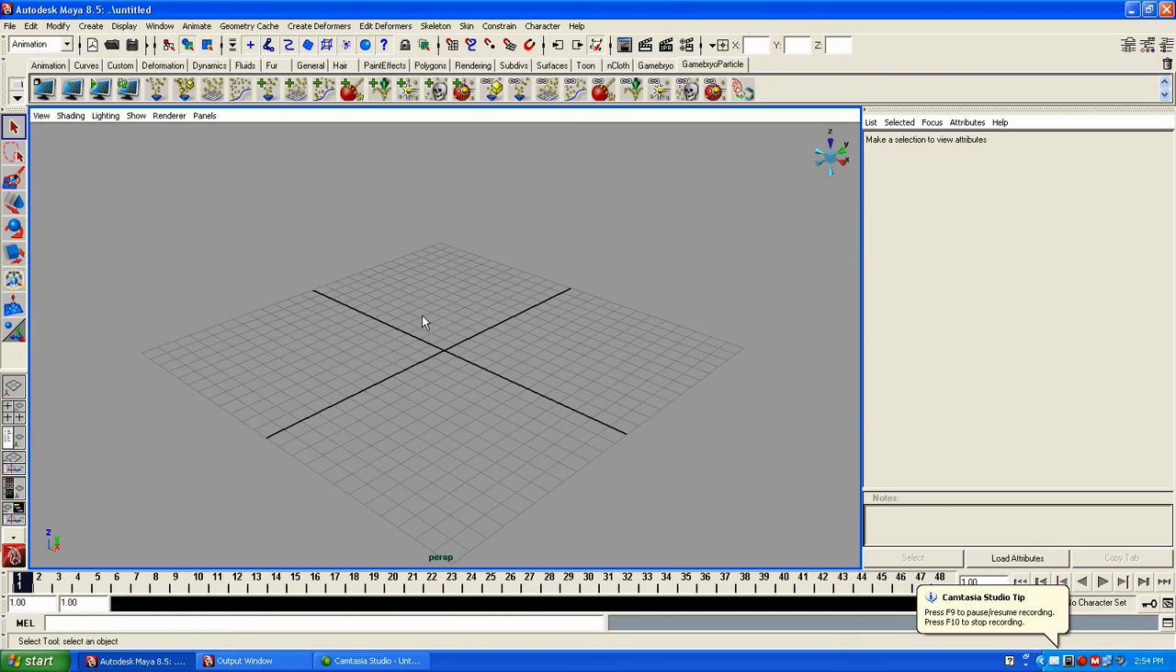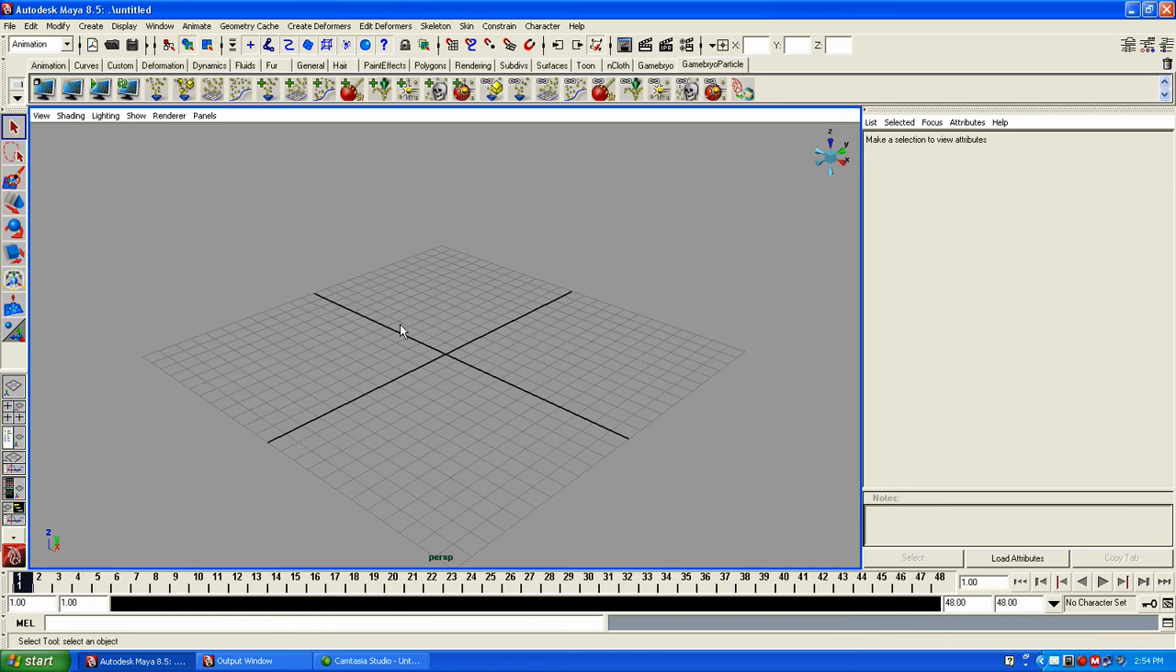Nathan Bolt, Maya artist here at Emergent, and today I'm going to show you some of the basic workflows of the new Gamebryo Rapid Particle Iteration tool. So first off, we're here in Maya. I've got the Gamebryo particle shelf open.